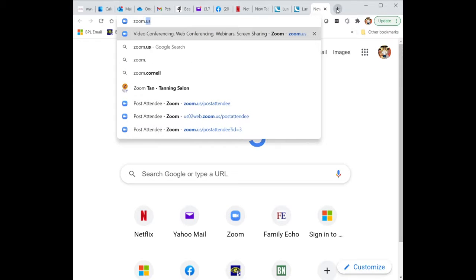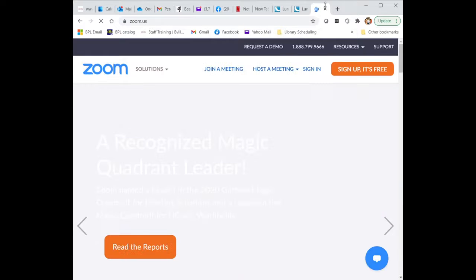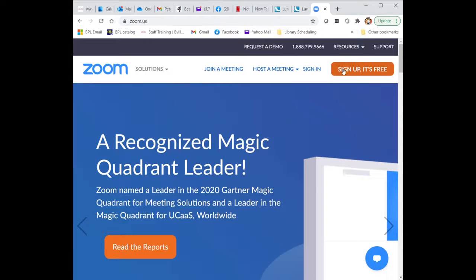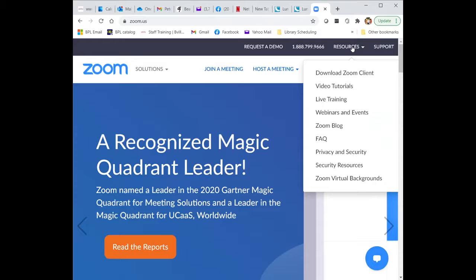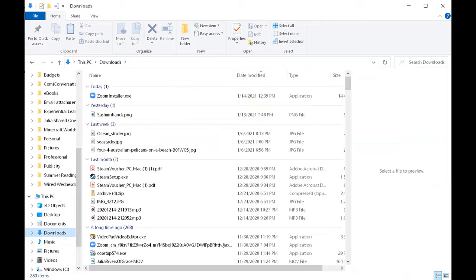So you open up a browser, go to zoom.us, go up to Resources in the header, click Download Zoom Client, and wait for it to download. When it's finished downloading, you can go into the Downloads folder, double-click, and go through the installation process.